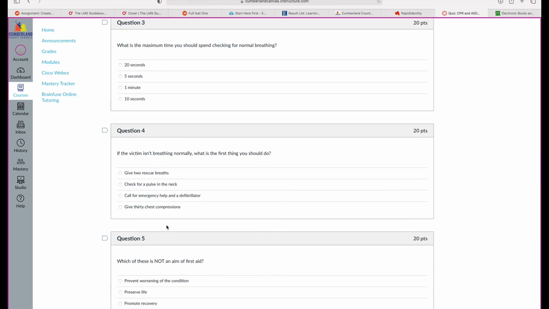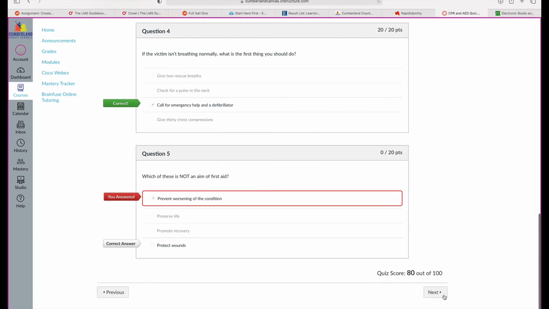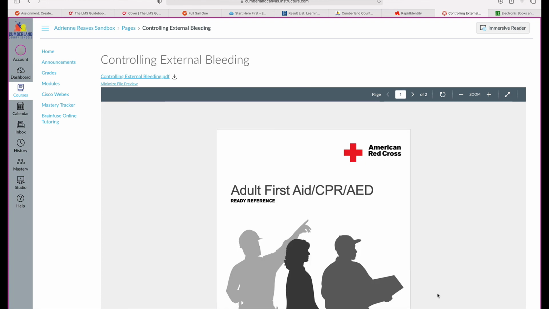Once again, it's 5 questions. Each week is 5 questions, so they have that consistency. When they click submit, it gives them their score, tells them their attempt, and how long it took for their attempt. This information also goes to the administrator of the course, so they can see how long it took the student to complete the activity. Once they click next, it takes them to the next week of their lesson.